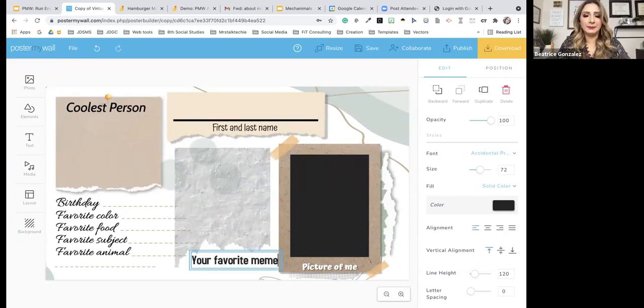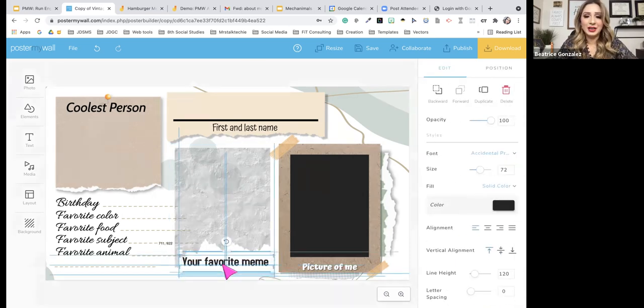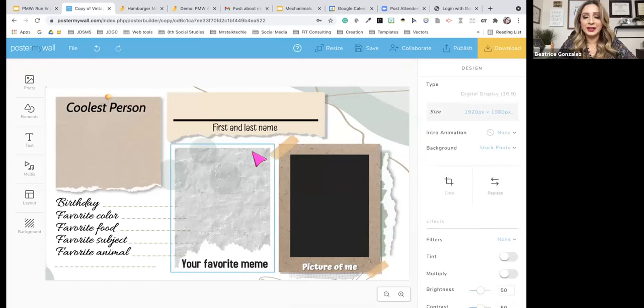Favorite meme. There we go. So kids will add what their favorite meme is, of course, appropriate. They'll add it right here. The last thing I want to add to this, if you're a teacher, you gotta love Bitmojis, all right?